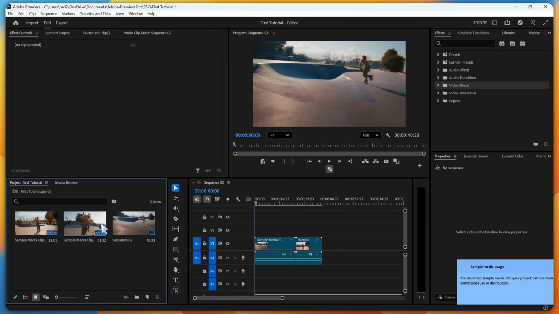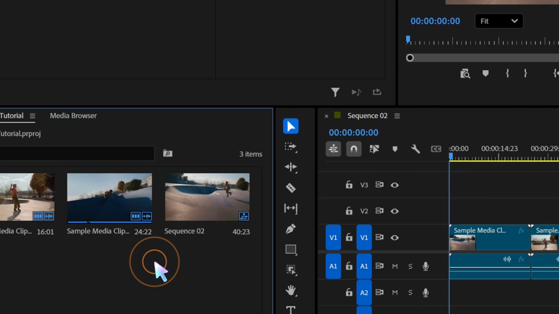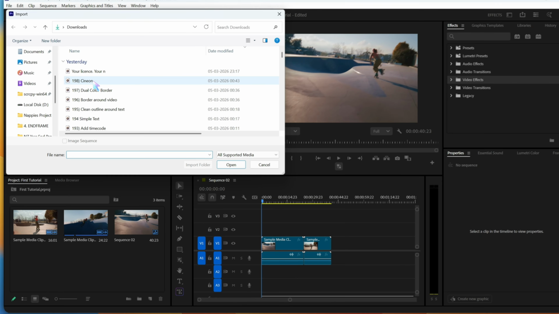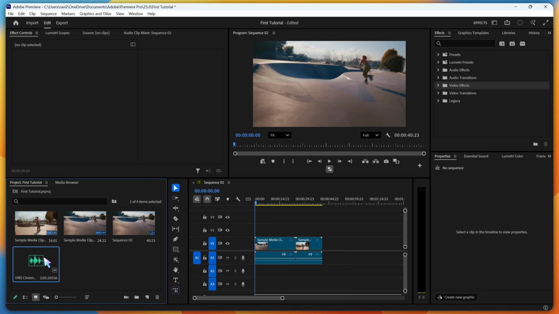Another simple method is importing directly inside the project panel. Just double-click inside the project panel, select your files and click Open. You can also drag and drop files directly from your computer into the project panel. This is one of the fastest and most commonly used methods by editors.